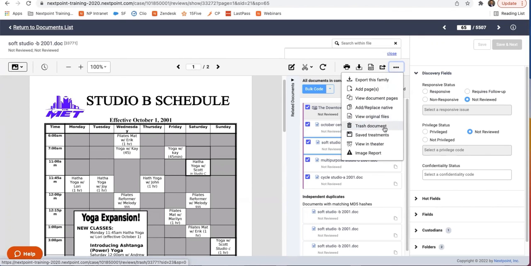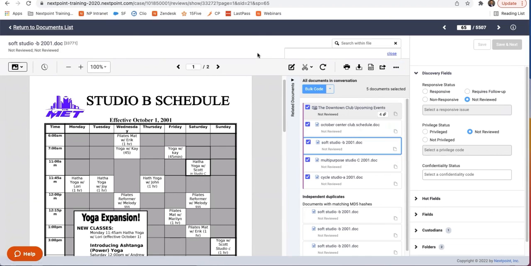I don't ever really recommend trashing any documents unless you have a defensible reason for deleting them. You should always have defensible reasons for your process, collections, review process, and production process. So I don't really ever recommend trashing anything. And then the treatments and view and theater, those are usually more so in the litigation suite as you start to prepare for depositions and trial.